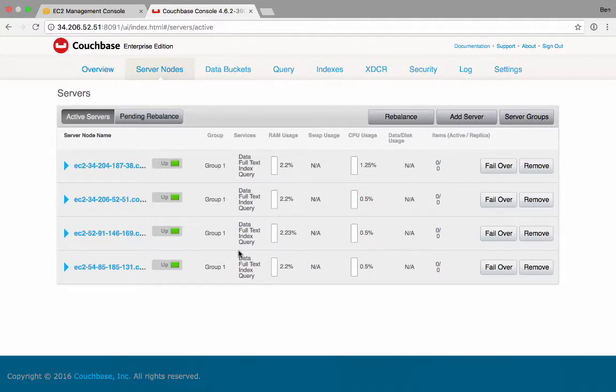Couple clicks, wait a few minutes, and Couchbase cluster, just boom, up and running in Amazon.